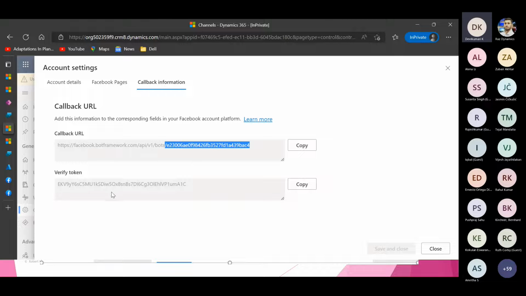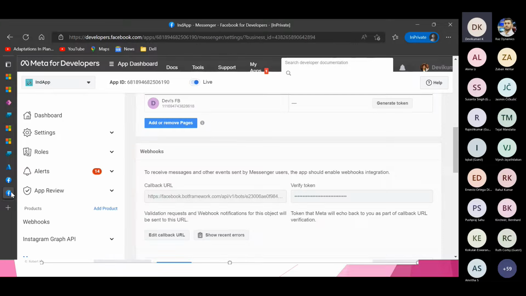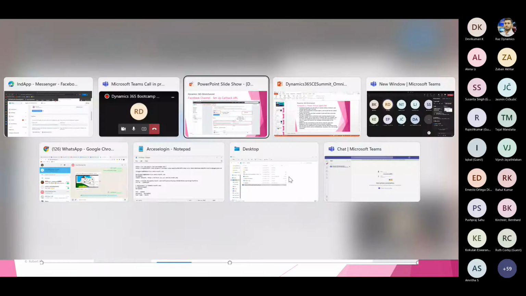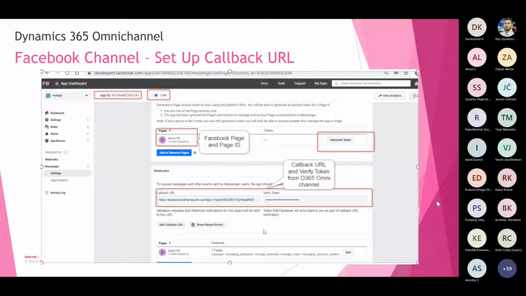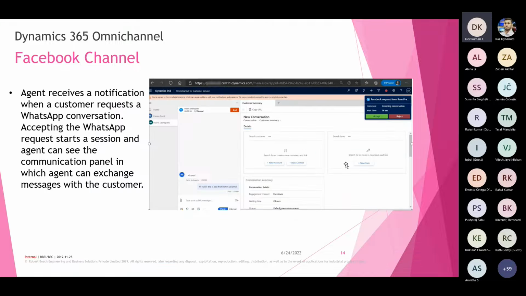So the callback URL and verify token, I have to go back to my app. Here under webhook, I will be updating these two pieces of information. Once I do this, the two-way communication between my Facebook channel and my Omni Channel app is enabled successfully. Okay, so this is with respect to the Facebook channel.